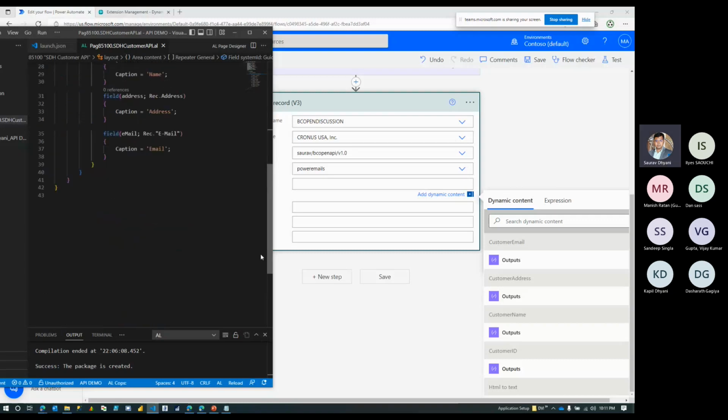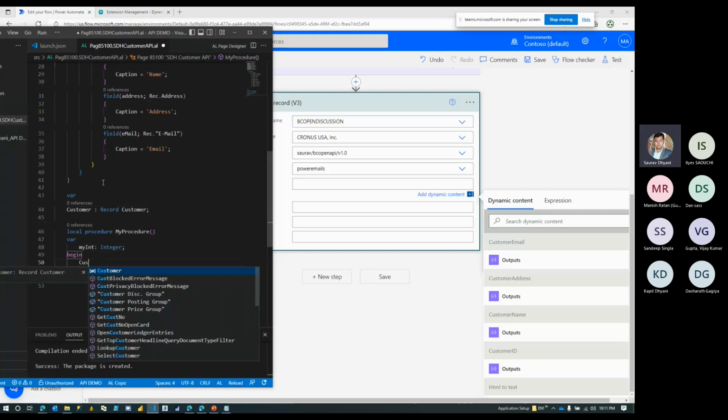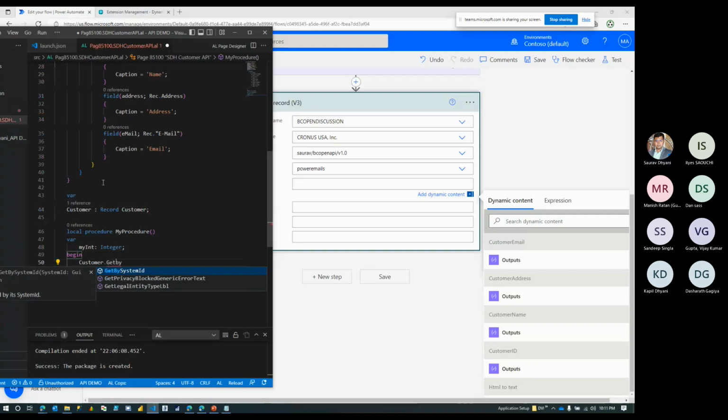Just for the example, if you create a variable here for, let's say, customer, and then let's create a procedure and try to get a customer. So you can do a customer get by system ID. If you know the system ID, you don't have to go to the traditional get where you have to define each and every primary key field, because in some tables there can be a combination of fields to define the primary key, right? Indeed.